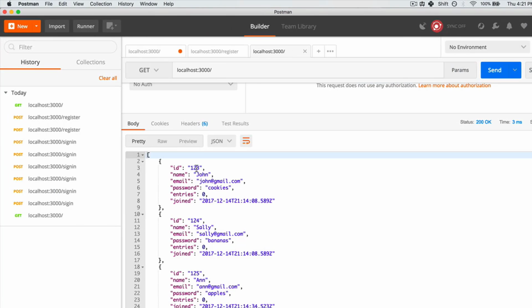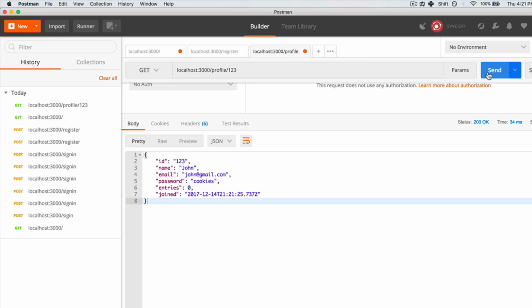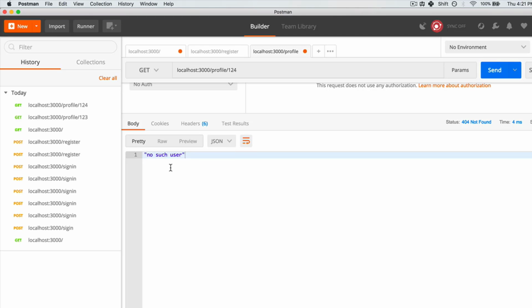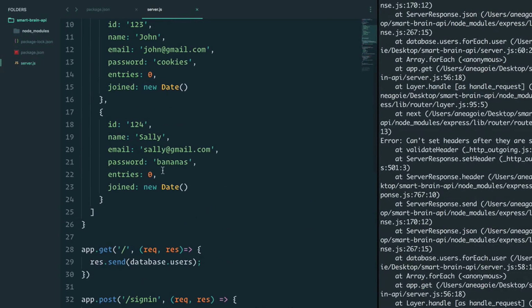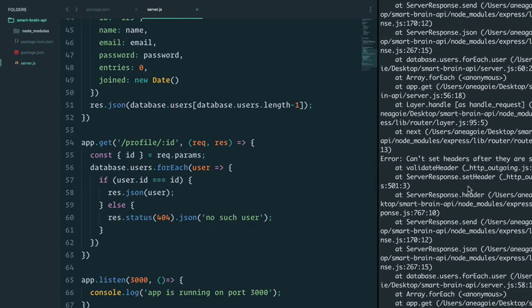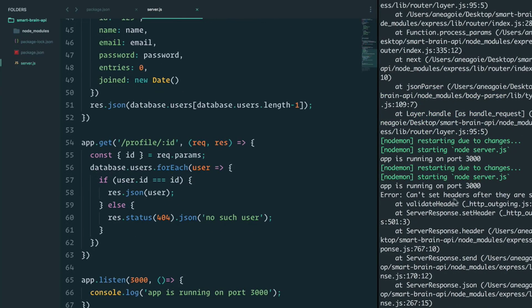Well, we know that we have 123 and 124, and because the server restarted, we won't have any others. We want to grab profile 123. If we click send, I get 200. Okay, all right, we got John. If I do 124, I get no such user. If we go back here, Sally should be here. How come we're not getting her? And we see here that we get an error. Can't set headers after they are sent.